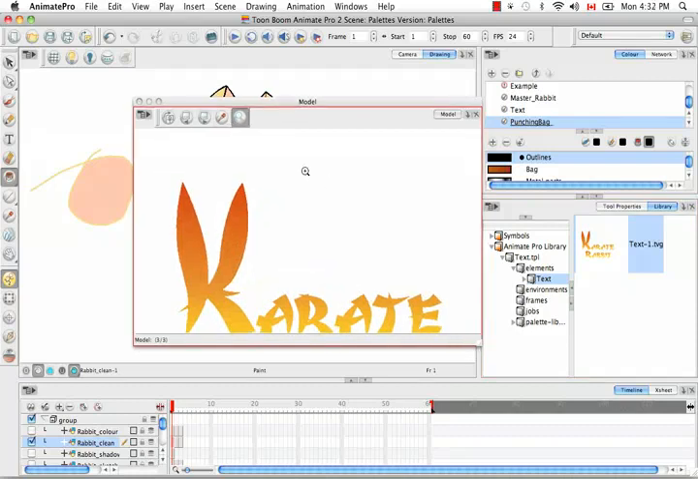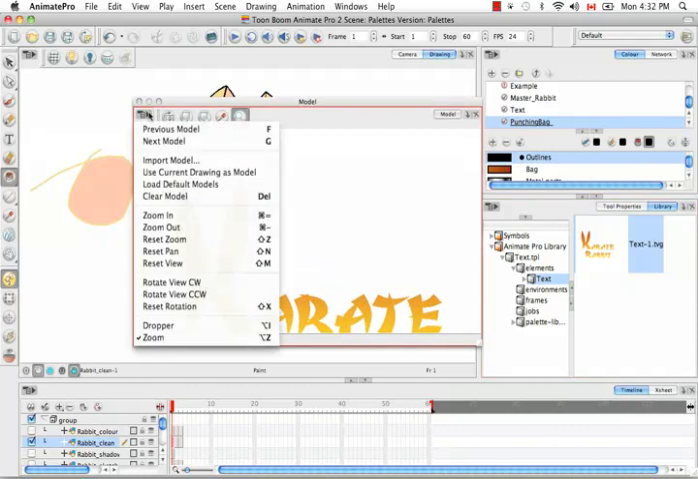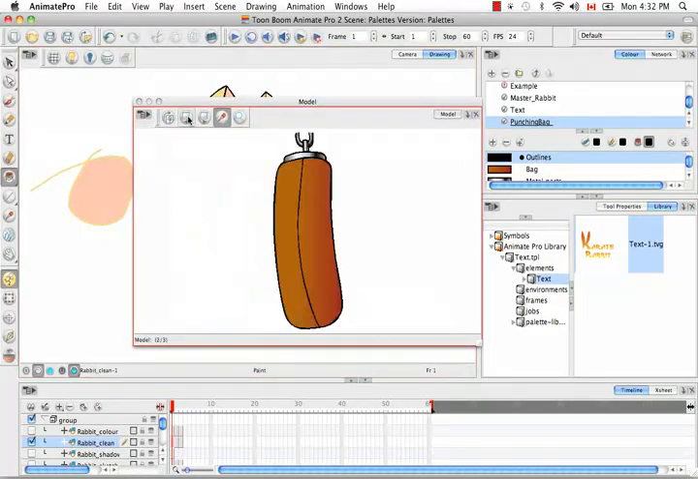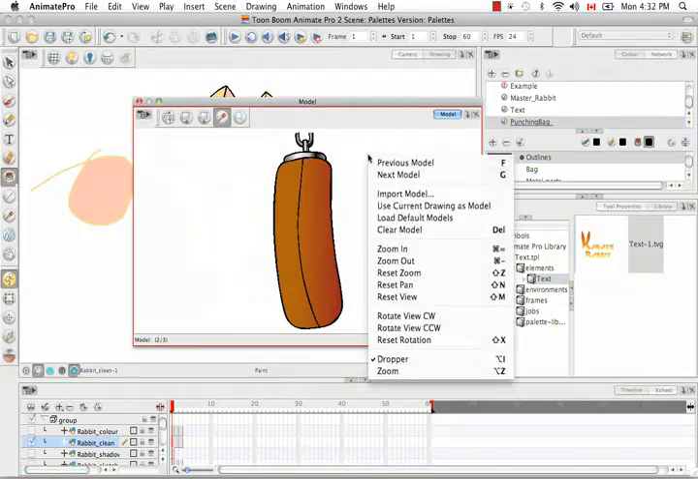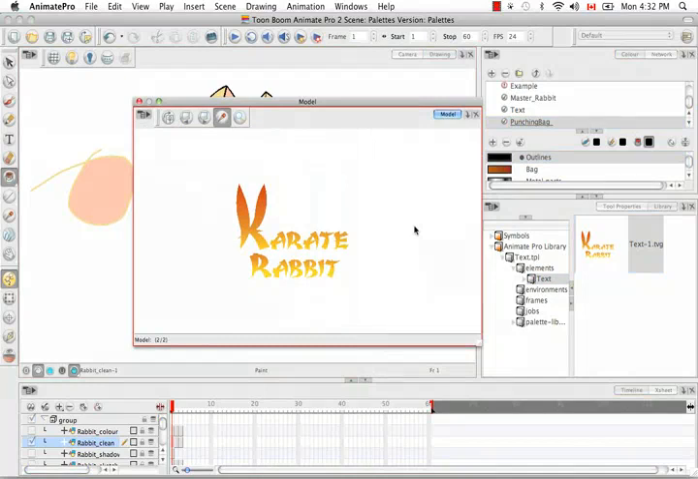And the last thing is that you can clear your model by going to the View menu and going to Clear Model, or by using the Delete key. Clear Model, so that it disappears from your list. And then once you close this window, anything that was in here will not be saved, so you have to reload every time you open your scene.